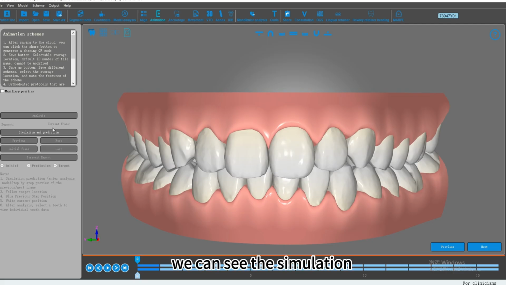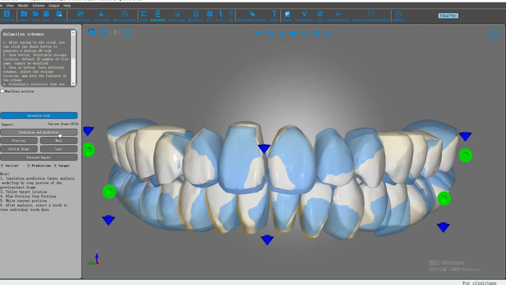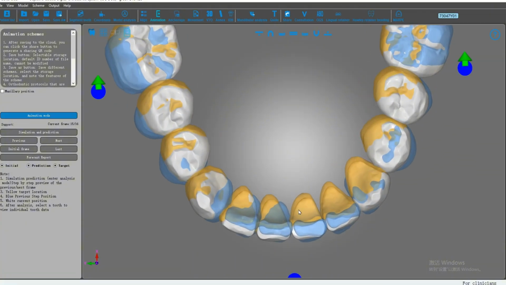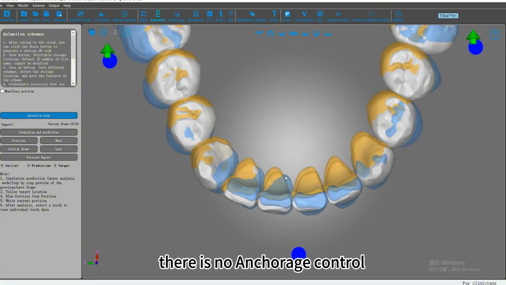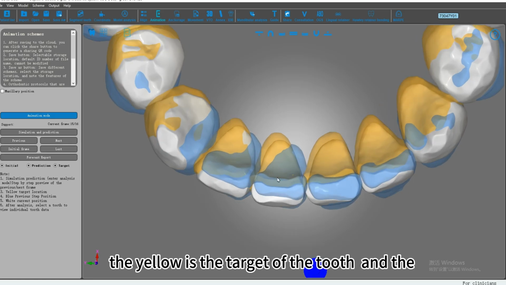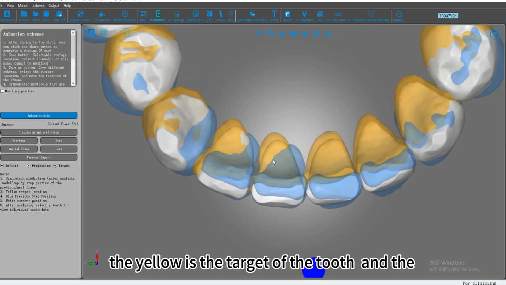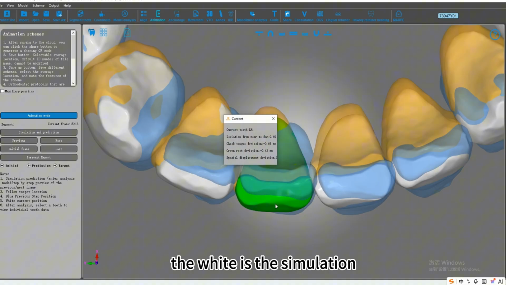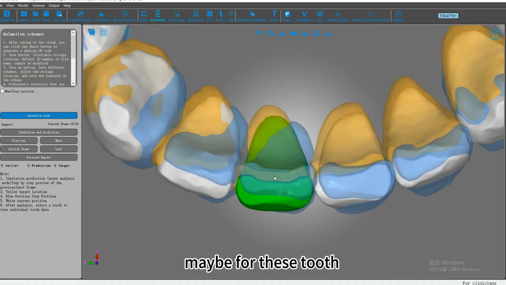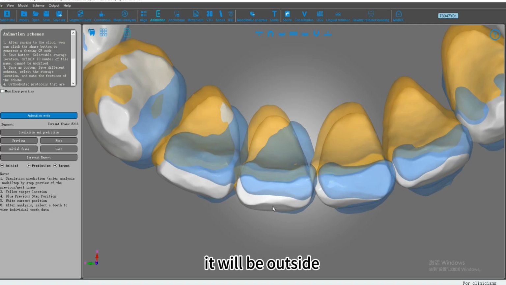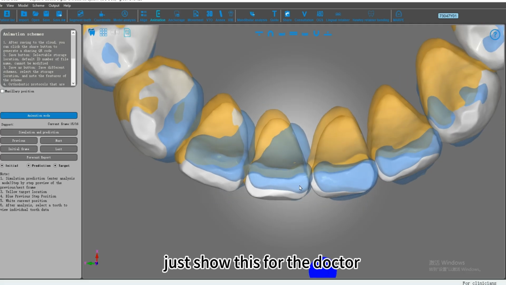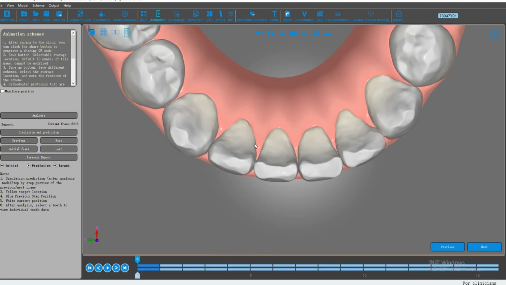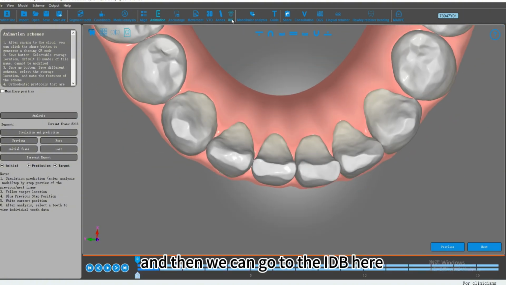So in this step, we can see the simulation. That means to show you if for this case there is no anchorage control. The yellow is the target of the tooth, and the white is the simulation. Maybe for this tooth it will be outside. Just to show this for the doctor, what will happen. Okay, and then we can go to the IDB here.